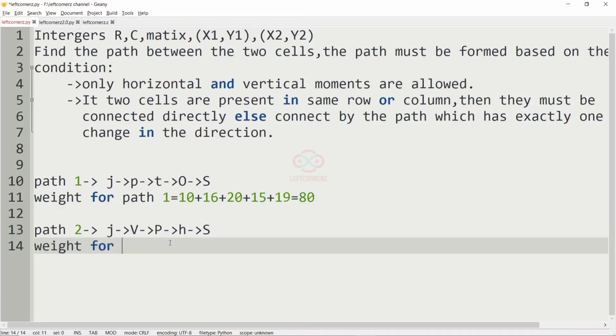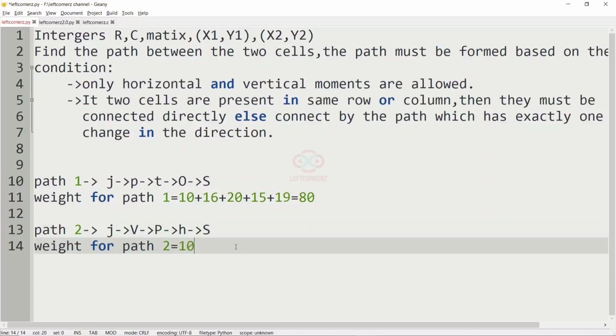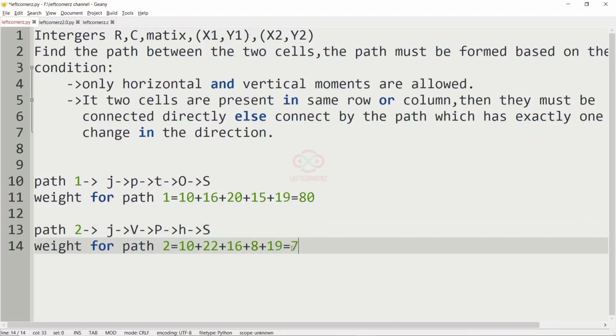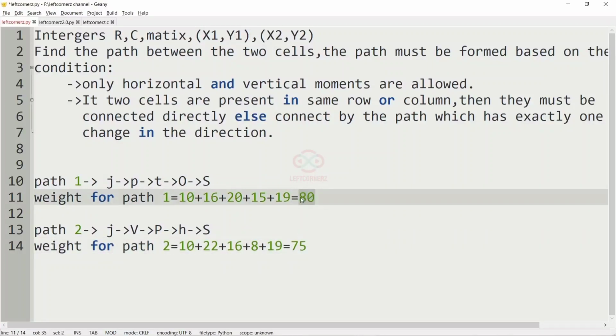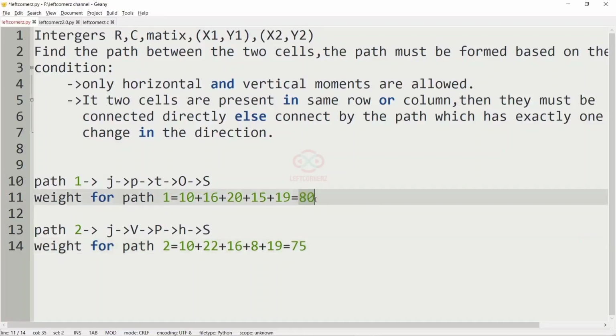Now the weight for path 2 is, for J it is 10 plus, for V it is 22 plus, for P it is 20 plus, for H it is 8, and for S it is 19. So the weight of path 2 is 75. Now we have to print the minimum weight of these two paths. So comparing 80 and 75, 75 will be printed as our output.